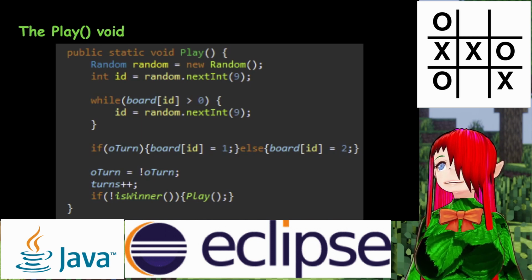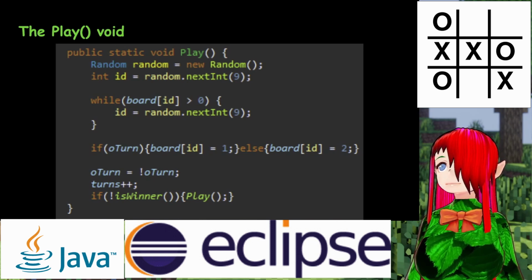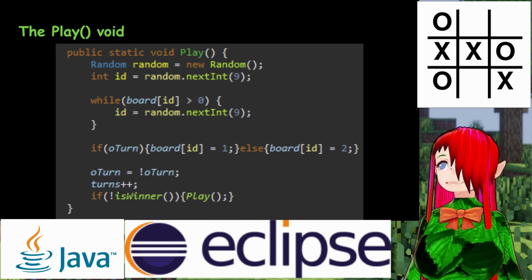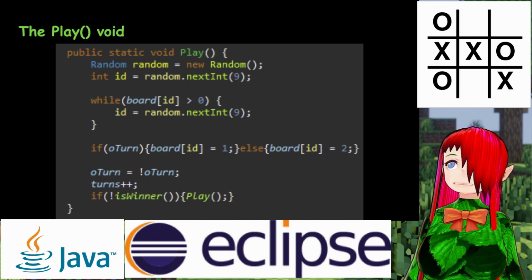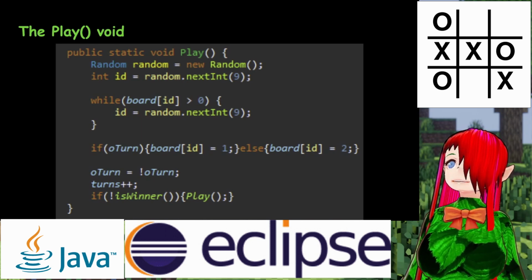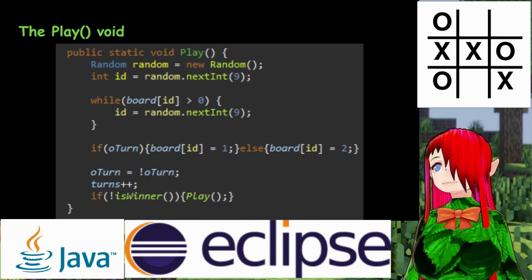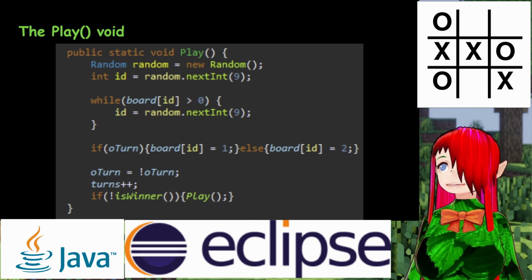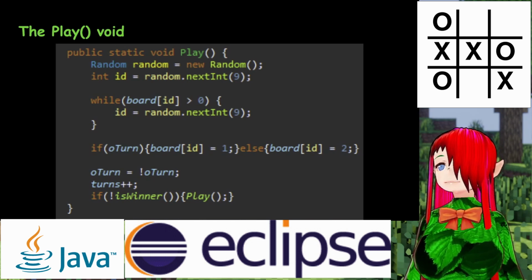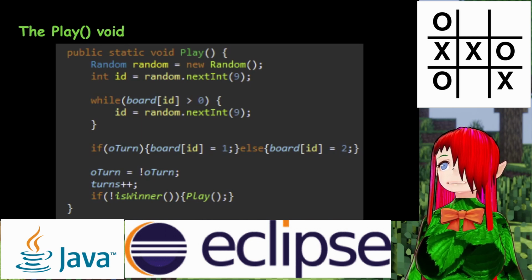And then to get a value from 0 to 8, for the next integer you can get a value between 0 and whatever number you put inside the parentheses, whatever your parameter is. So in this case, we're going to get a random integer from 0 to 8, which is very good because our board array has squares for 0 to 8 spaces. We're actually really good there.